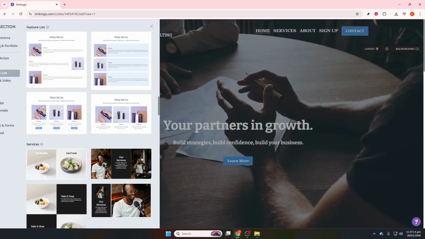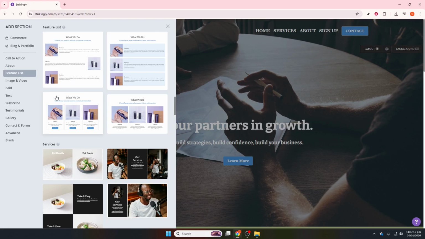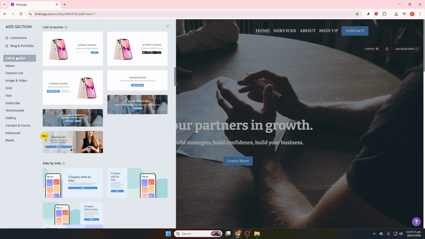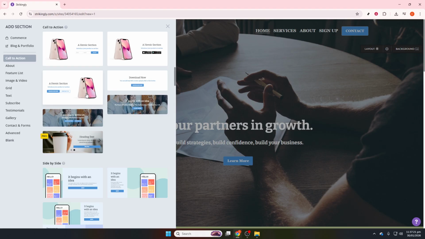With the section added, it's time to connect your Instagram. In the social media section, click the Instagram icon. A field will appear where you can paste your profile link. Use the full URL to your profile, for example, https://instagram.com/yourusername. Make sure it links to your profile page, not a single post or hashtag.